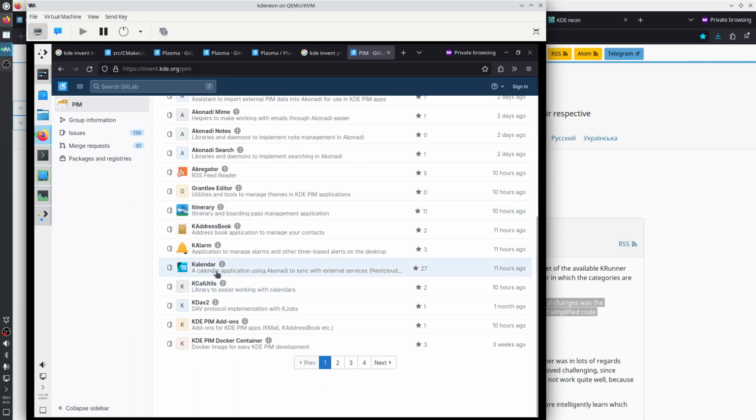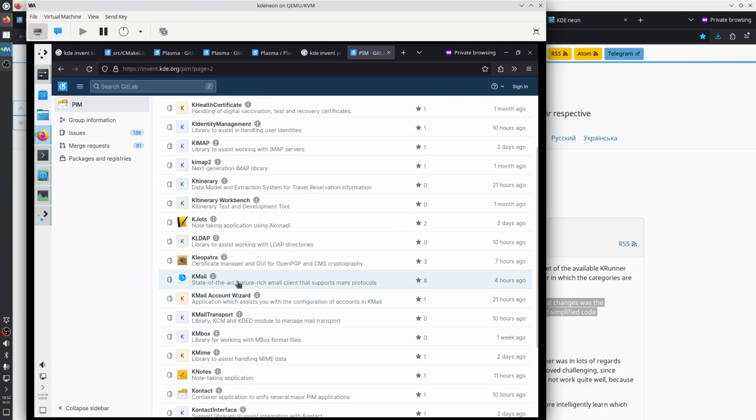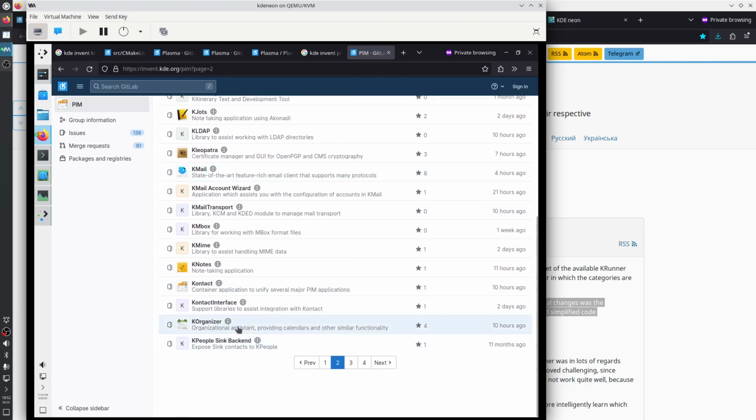Okay, so the entry points are calendar, which is an email application plus a calendaring application written in Qt QML. And then Kmail, the mail client written in Qt frameworks, Qt widgets. Contact, which is an envelope for Kmail and other applications. Key organizer is the calendar written in Qt widgets.